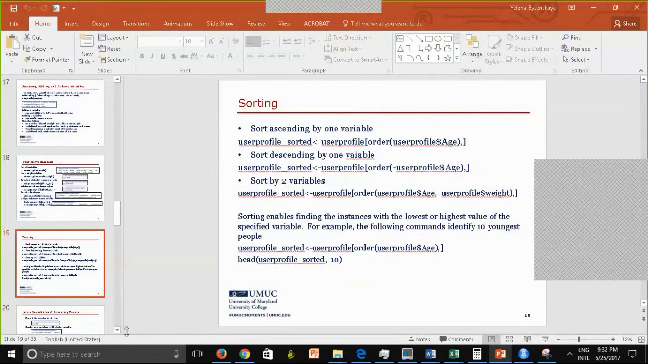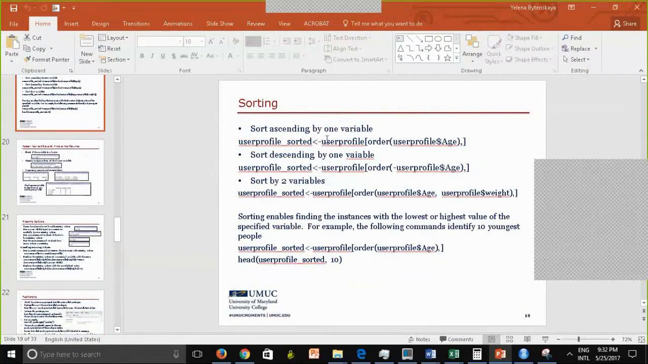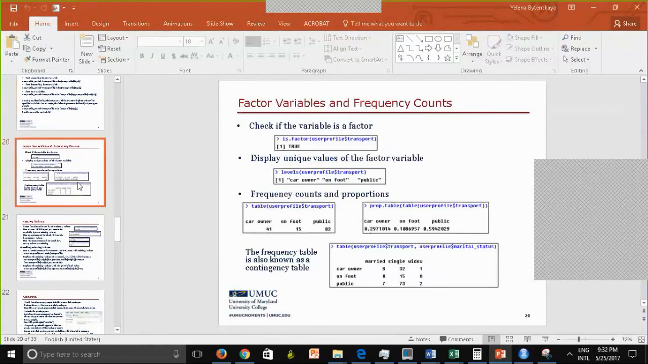Sorting. One example that I showed you is we want to see the 10 youngest people, not just the 10 youngest ages, but people. And here is what we can do with the factor variables. We have the frequency counts and so on, but this actually sets the stage for the bar plots and the pie charts because it takes the frequency table as an input. And this is missing values.